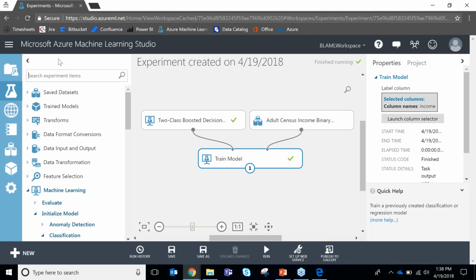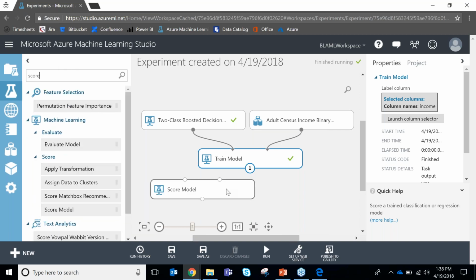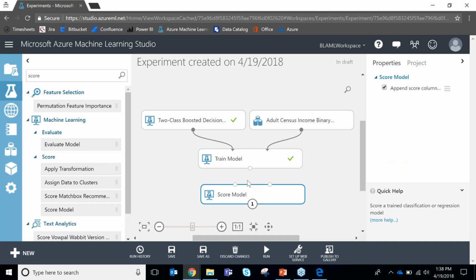So we've got a trained model now, and we've looked at our model. So what do we do with it? When you have a trained model, the ultimate goal is to use that model to predict values, right? So that process is called scoring. So if we type in score, there's a score module. Again, I don't really know what goes to what, so it goes to green. But on the right side here, it's asking for another data set.